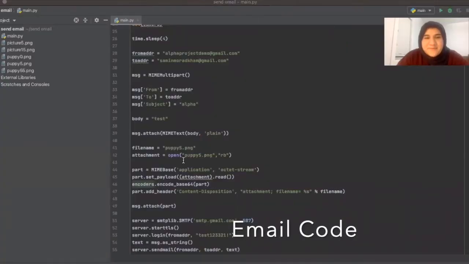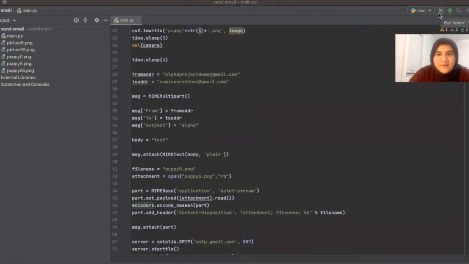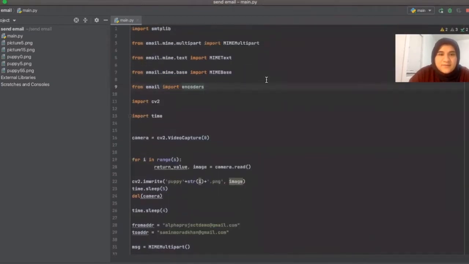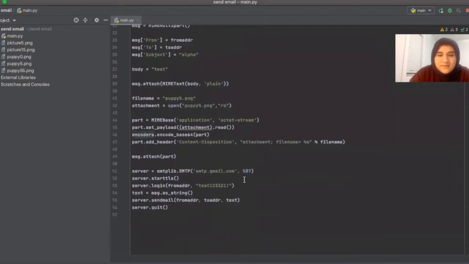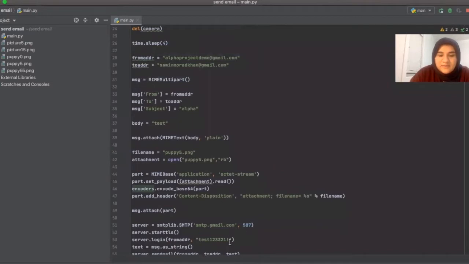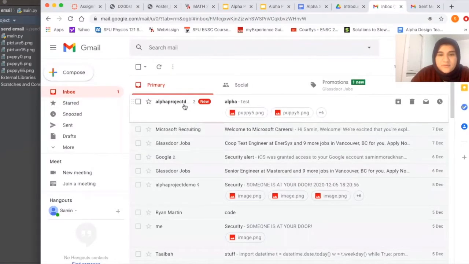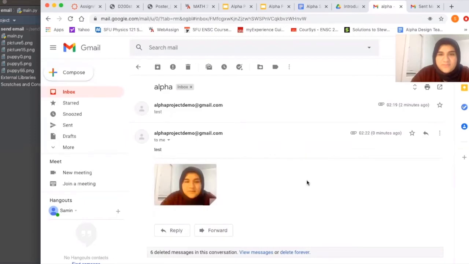Okay, so to explain how the code works for sending the email, we need to connect to the SMTP lib library, and then that allows us to connect to the Gmail server IP using this. And then we have the email address and the password so we can send the email to the person we want. And then as the program is run, when we open the email, we should receive the image.